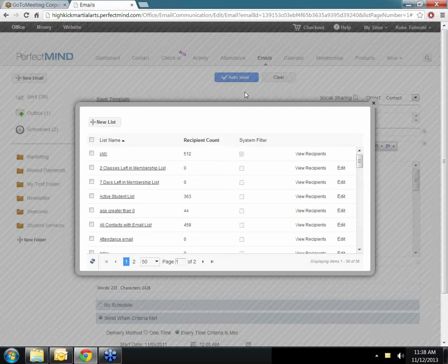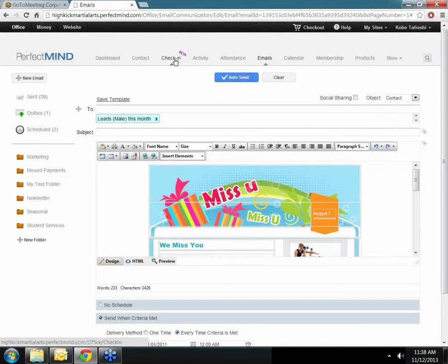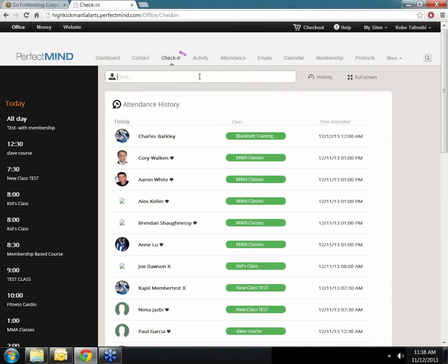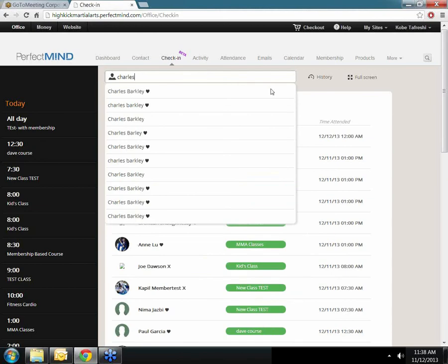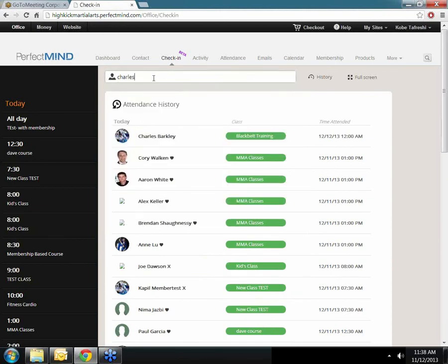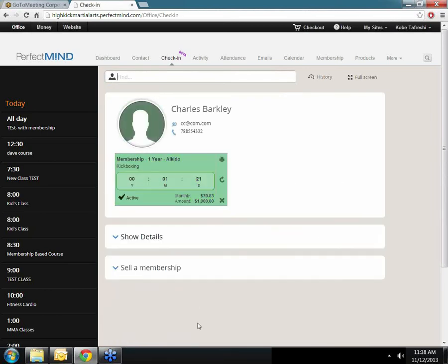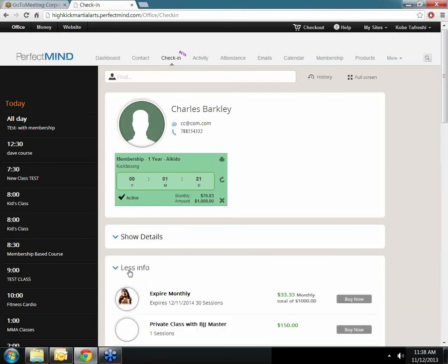You could attend them without a current membership. You will have the option to sell them a membership, though, as well. So the idea is, like I said, when you scan them in, say for instance we take Charles Barkley, and you scan them in, you always have the option. Here you'll see if they have a membership. If they don't, you have the option to sell them a membership still, directly from here.